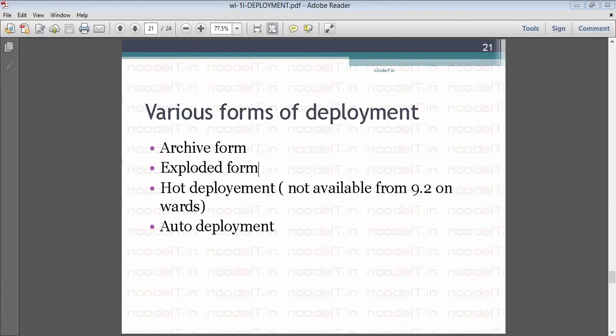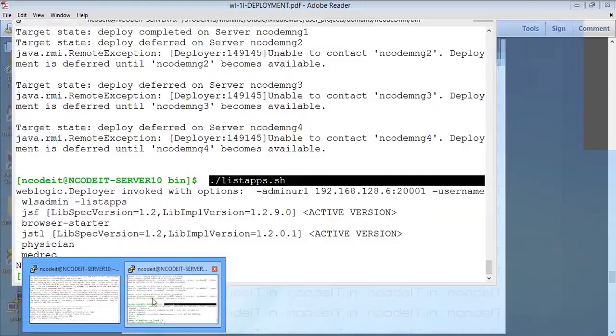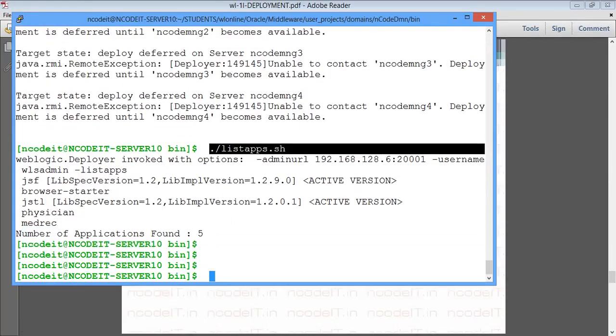So the exploded form. Coming back here, all this time we've been doing it with archives, but WebLogic does not require that you archive it. It also allows what's called an exploded form, meaning without archiving, without bundling, you can still deploy the application. So let's go ahead and quickly do that kind of deployment.